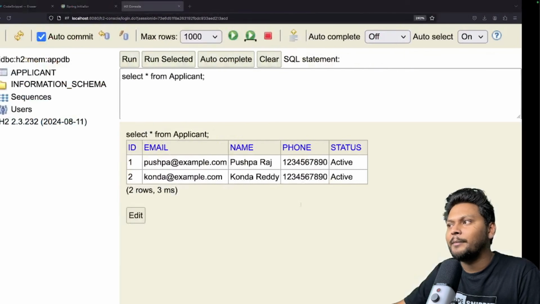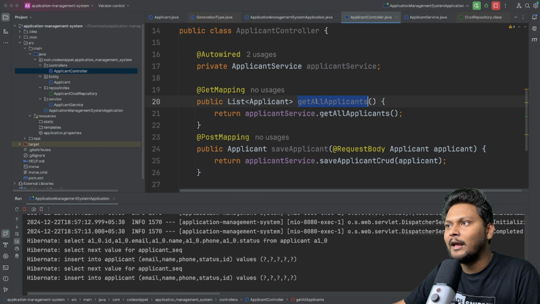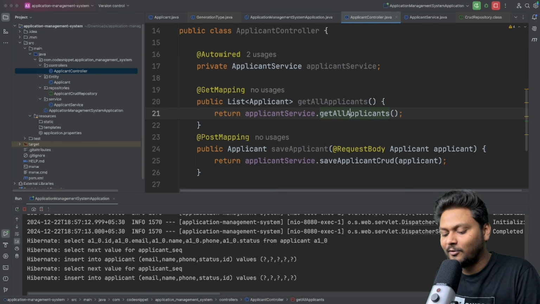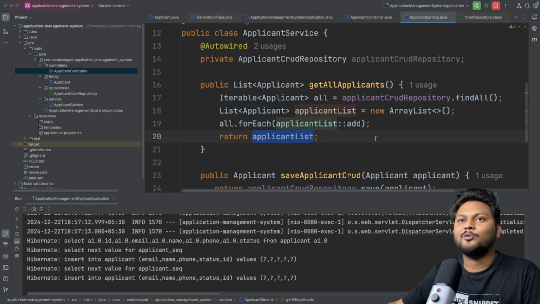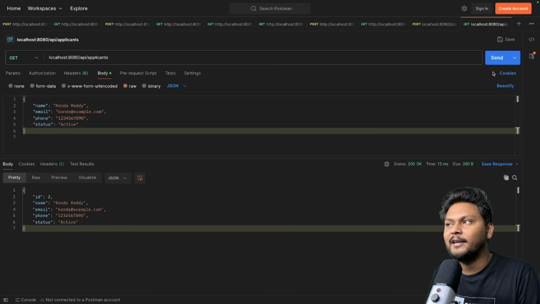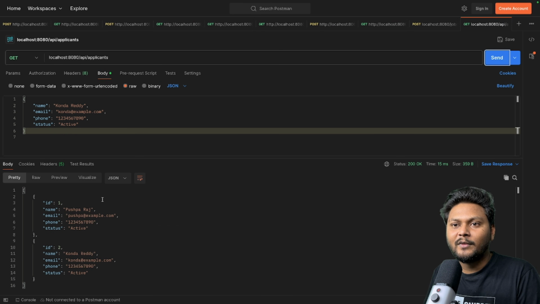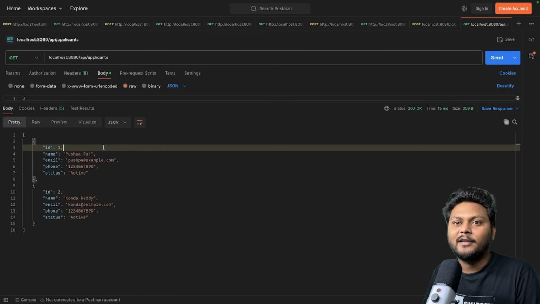Now we have added one more API, right? What API we have added? If you go to controller, we have added this get all applicants, which will get the list of applicants for us from our service, and it will use CrudRepository to find everything and it will just return the list. Let's go back over here and try to hit the get API of it. If I hit the get API, in this case, it is not going to use this JSON data. If I send it, it will just return us the list. So if you see over here, Pushparaj and Konda Reddy are returned over here in the list.